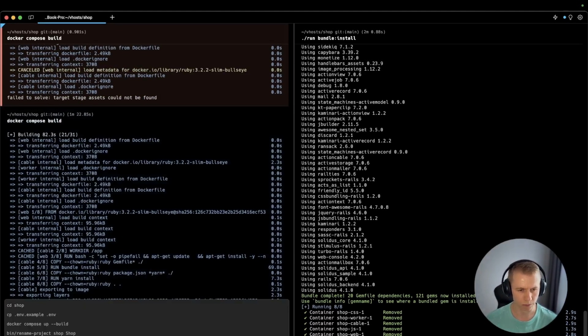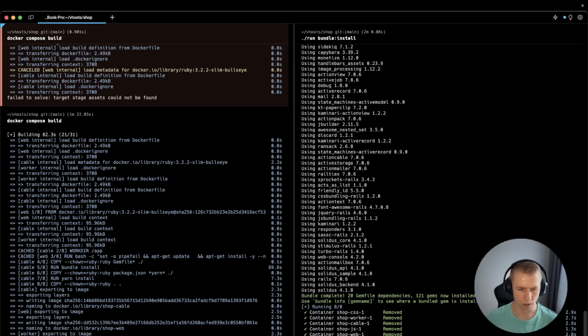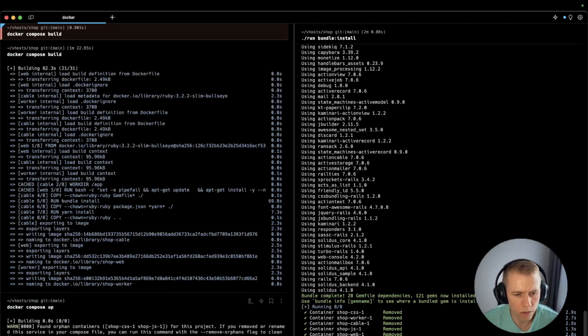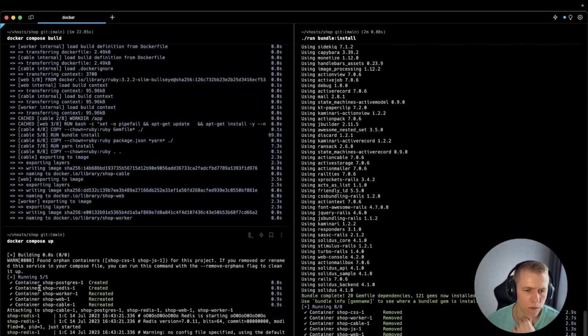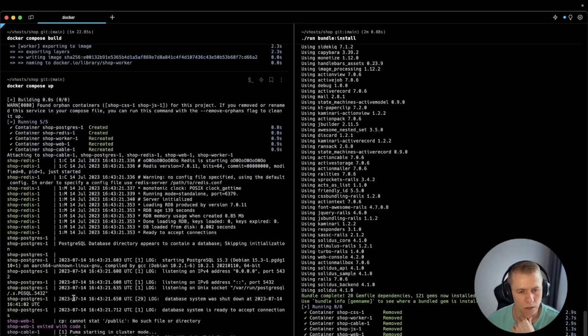Looks promising. No errors. So you see we have fewer containers now. We don't have JS and CSS. And it starts, but cannot state public.